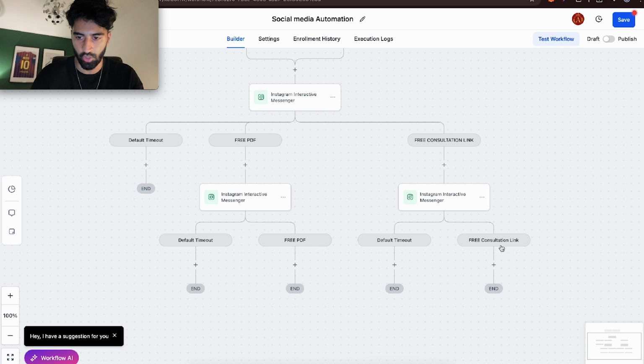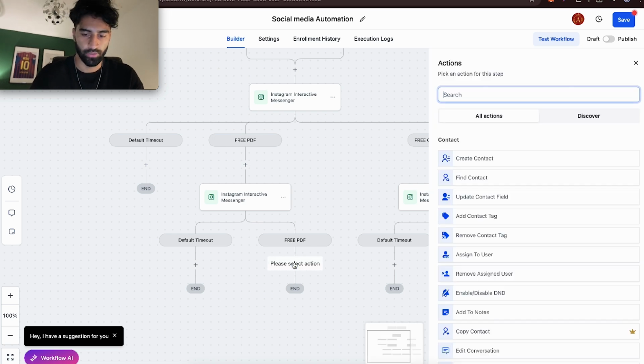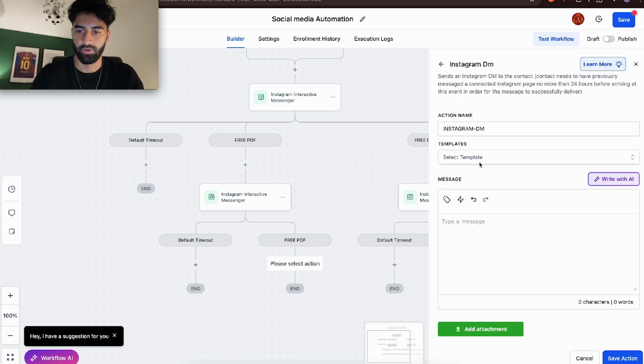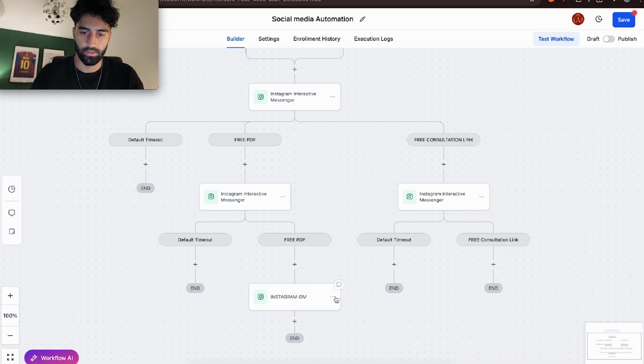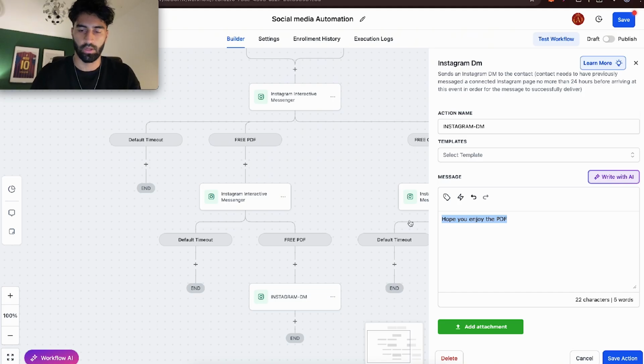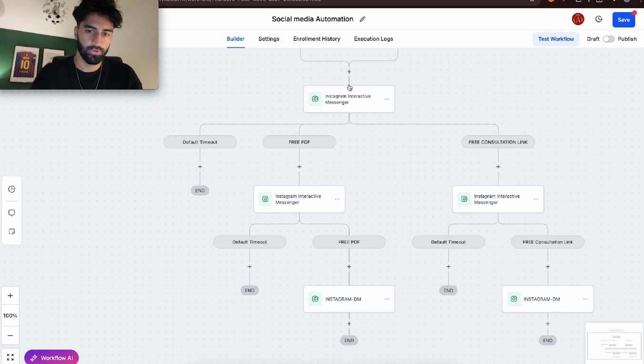This will obviously open the consultation link. We just send a normal Instagram DM from there, say, hope you enjoy the PDF. Copy that here. Here you can say, look forward to meeting you.